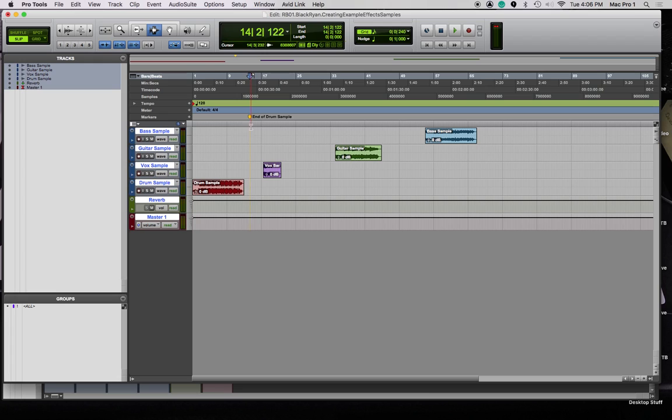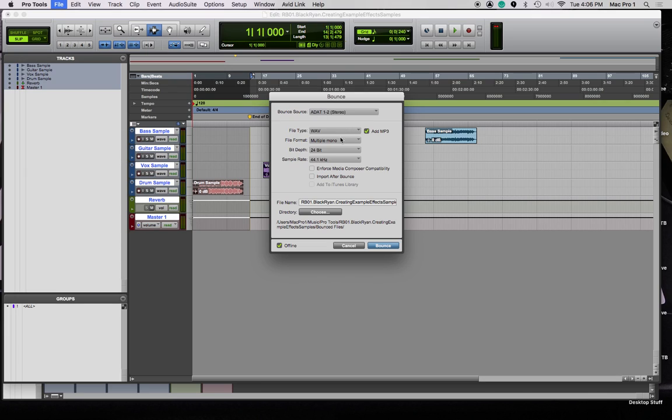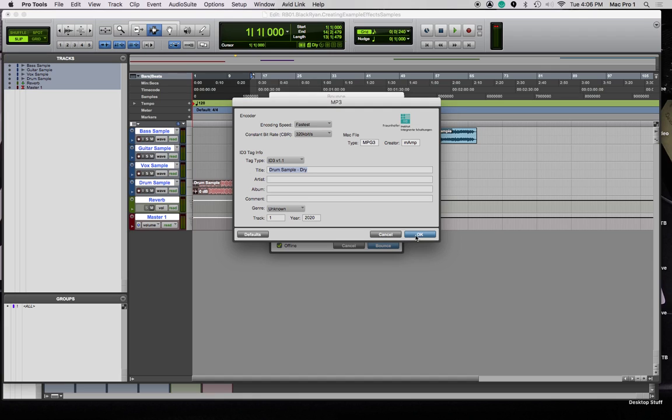So I have that locator, and now I can select that, and I will create a new dry drum sample. Option Command B, interleave file, and we'll call this drum sample dry. And it'll go into our bounced files for this project. Good. And this should just take a second.